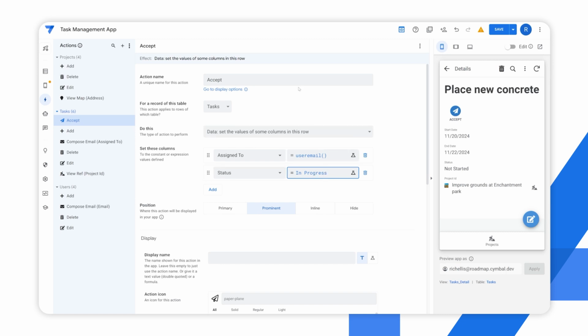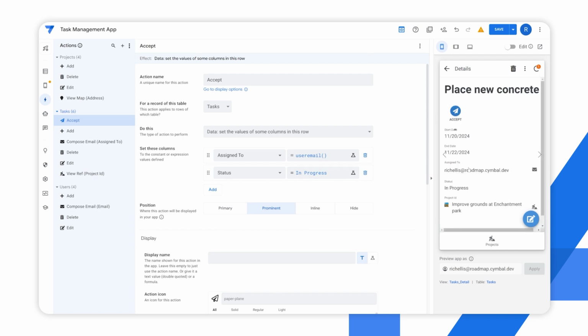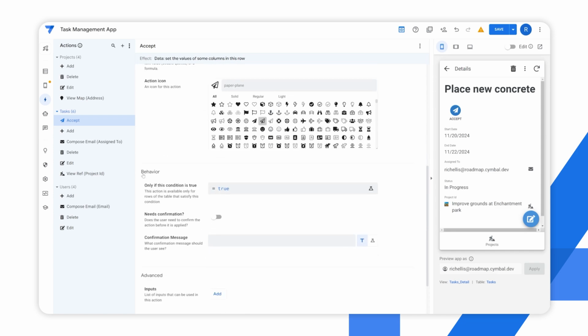And now once we have this set, we can then click that button and we can see that these fields are automatically populated as soon as I push the button. And then I could also leverage the behavior section too to make sure that this action button also goes away when it's no longer needed.